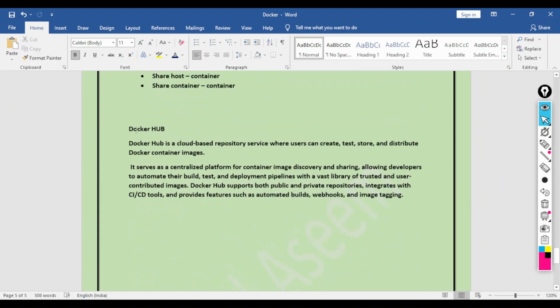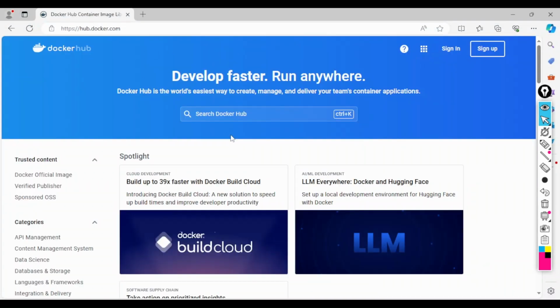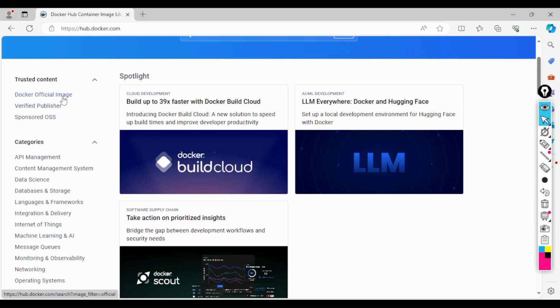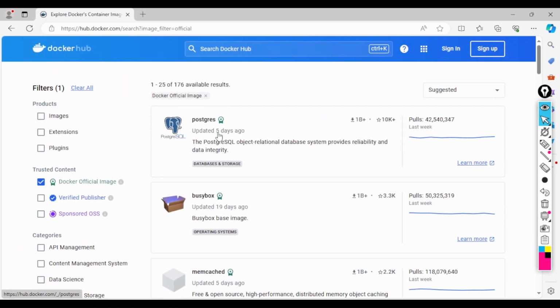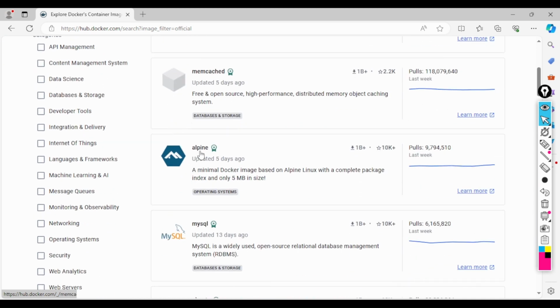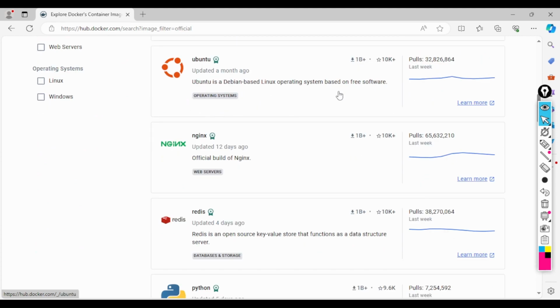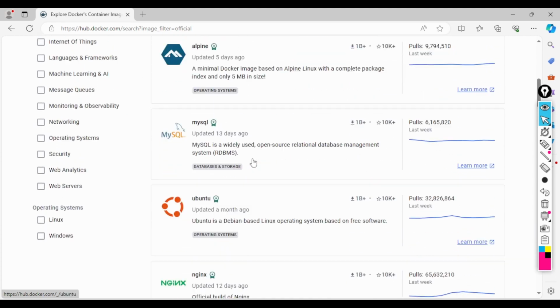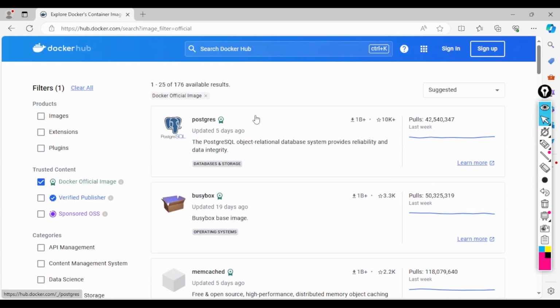Now, Docker Hub, as mentioned before. What is Docker Hub? This is Docker Hub, where you have all your images available. If you check the Docker official images, you will see there are a lot of images available. You have the Postgres image, the memcached image, Alpine, SQL, Ubuntu, Nginx. All images are available, and you can directly go and fetch these images.